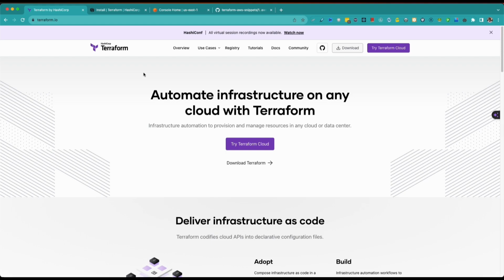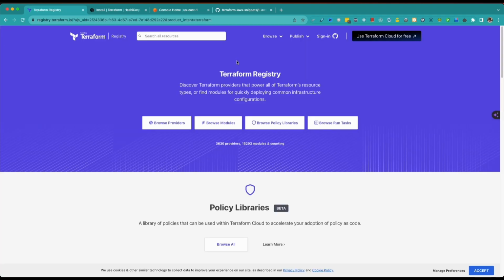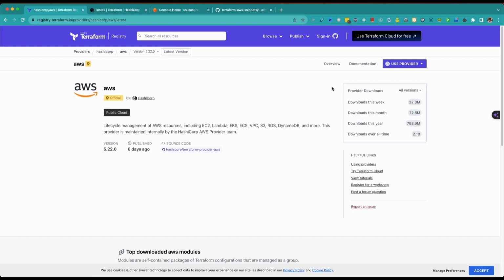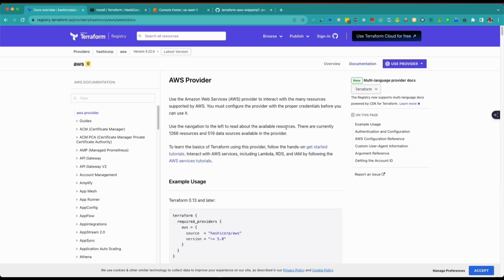If you open up this website, go ahead and open up the registry, and this is where we're going to find our providers. If you click on browse providers right here, you can see there are various providers which work with Terraform. In our examples we will be working with AWS. So let's click on AWS and go to the documentation, which is pretty easy to find, to begin talking about how we can use AWS with Terraform.